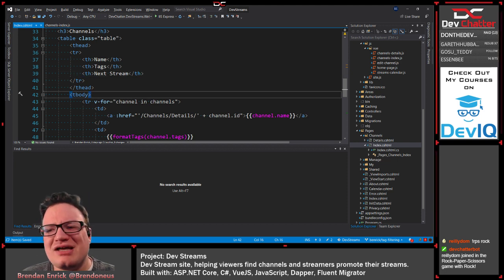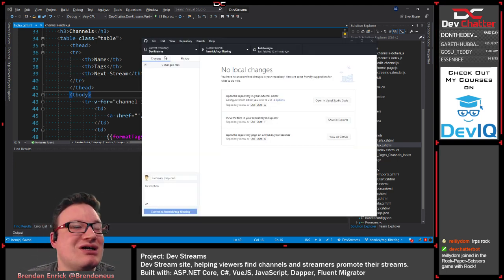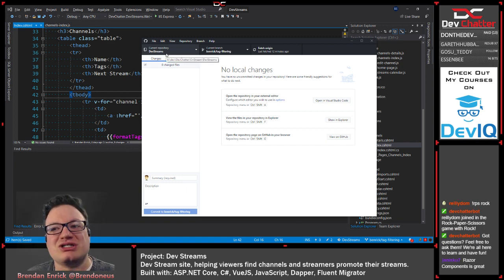The code's not on the screen. I think I'm gonna scrap the direction we were going with that, so I will trash those changes.